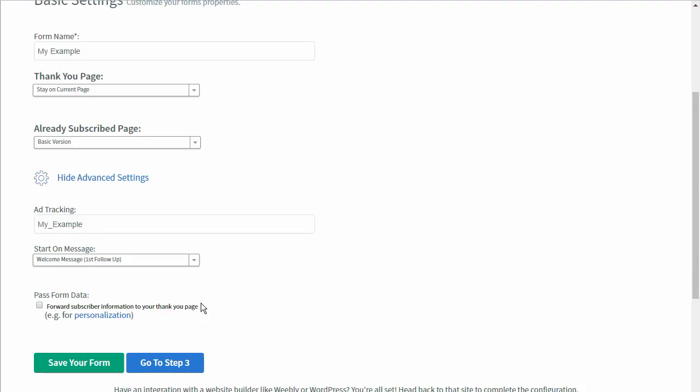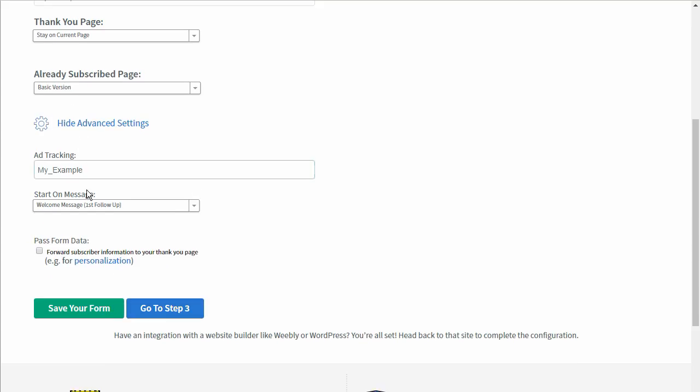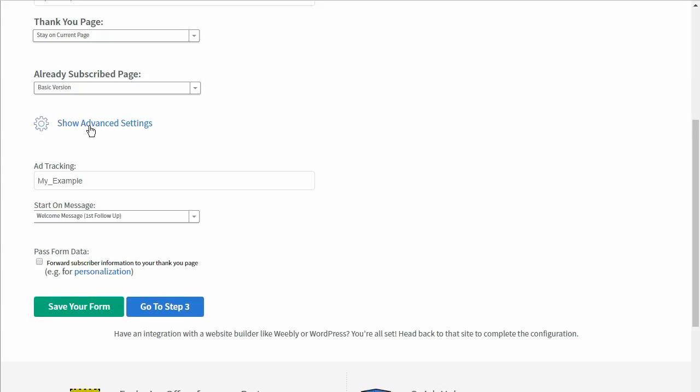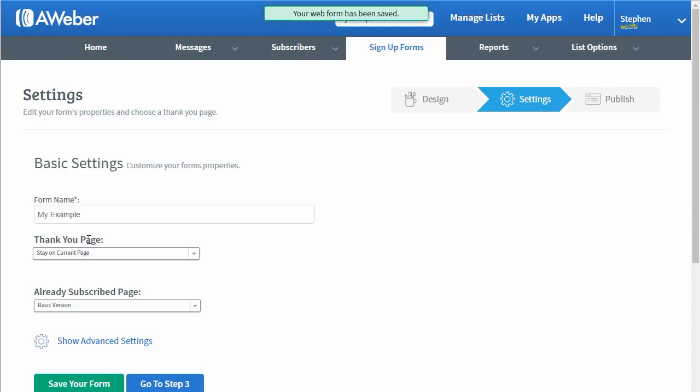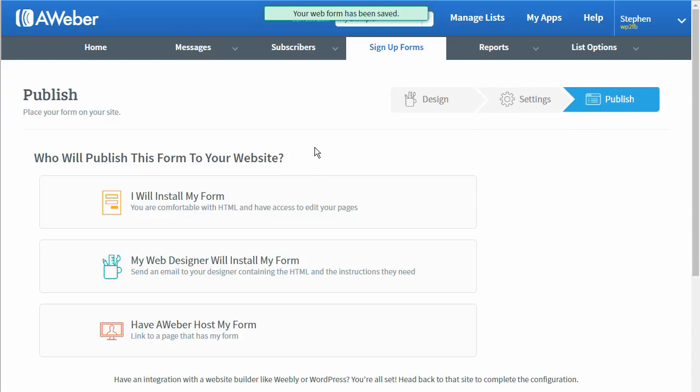So once you've got everything here as you need it, the advanced settings do not need to be bothered with if none of those options are something that you need. And at this point, you can go ahead and save your form. And then you can either click the Go to Step 3 button or simply click on Publish. And then it's going to give you 3 options.